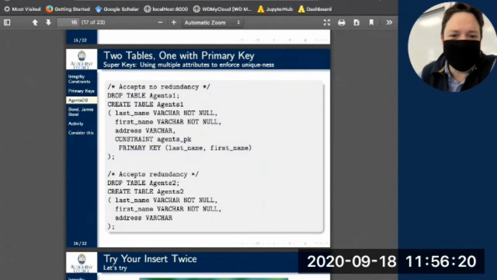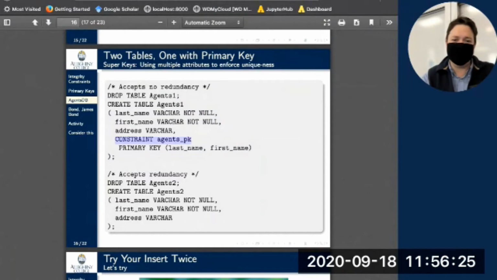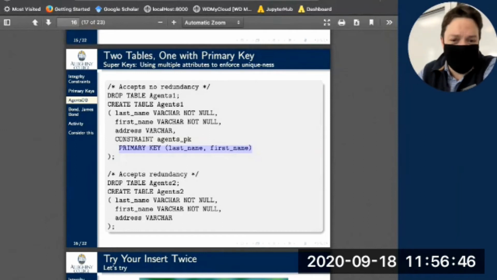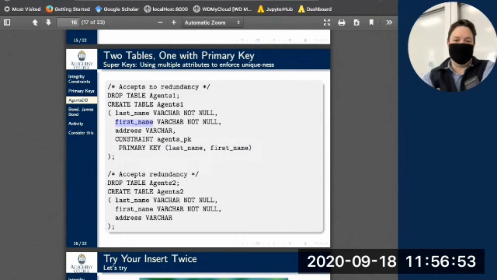But you'll see that there's this constraint agents_PK here, primary key. This is basically saying that I have this key where I'm looking at the last name and first name. My key is actually being created out of the first and last name of the people who are entered into my database. Notice that there's no ID here. This is just another way of writing a primary key, but this is a super key, in other words. I'm using this last name in conjunction with this first name, and that becomes my key.